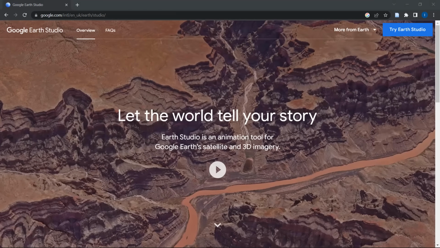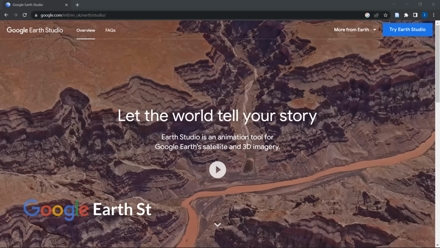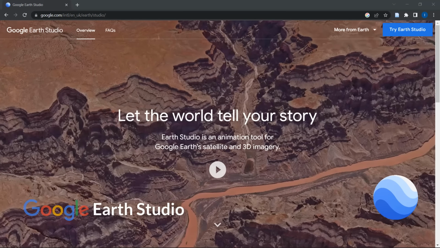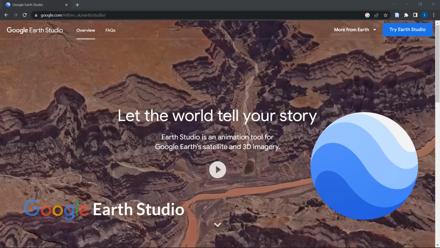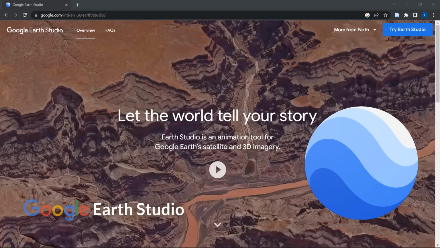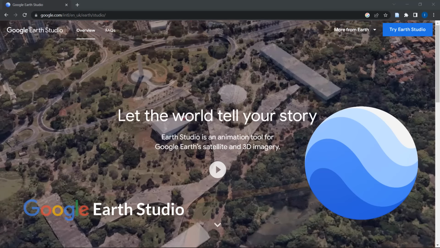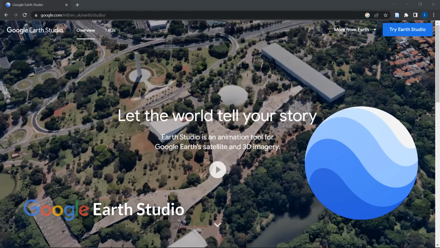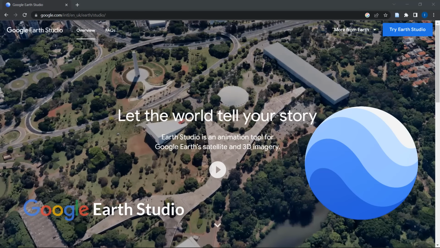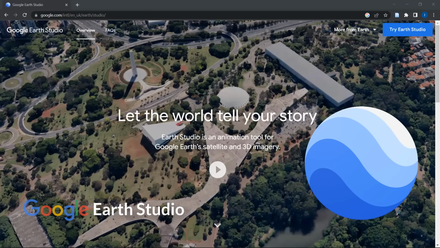Today we are going to dive into the fascinating world of Google Earth Studio. Now, Google Earth Studio is a powerful animation tool that allows you to create stunning cinematic videos using the vast imagery and data from Google Earth. And it's perfect for content creators, filmmakers, and storytellers who want to add a new dimension to their projects.